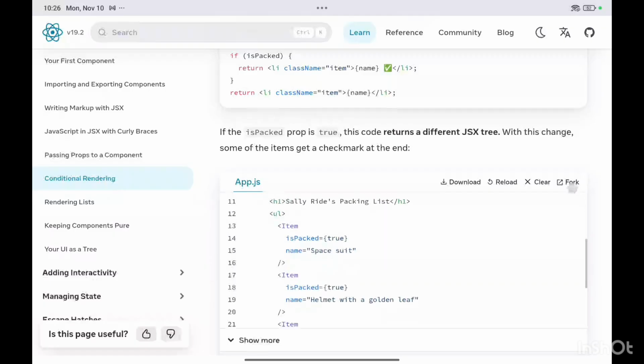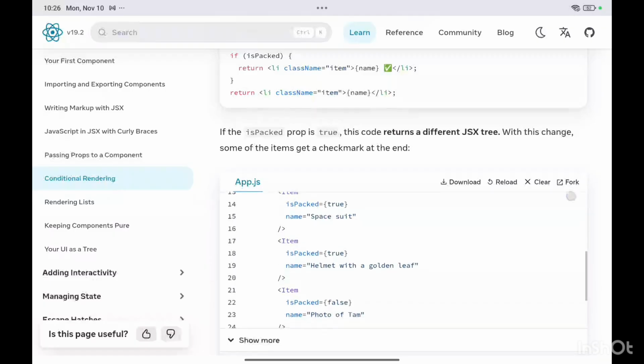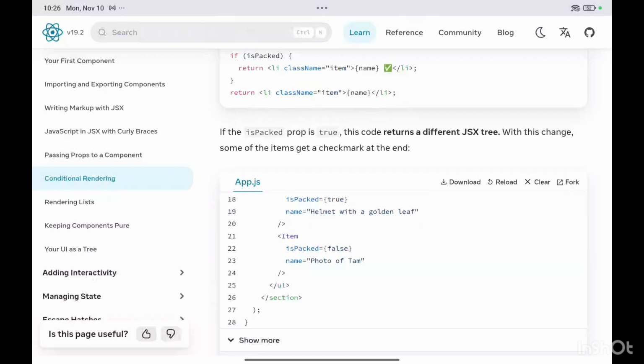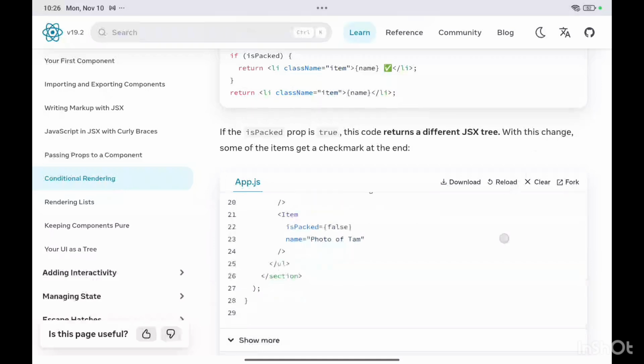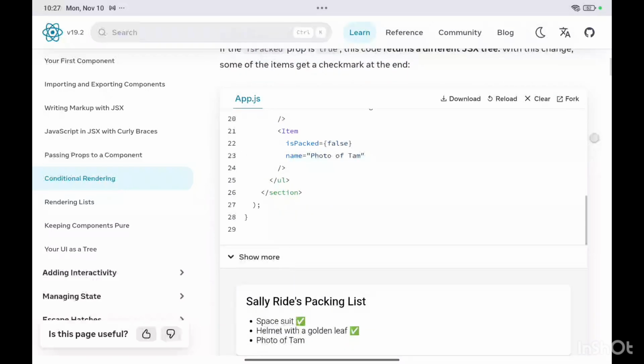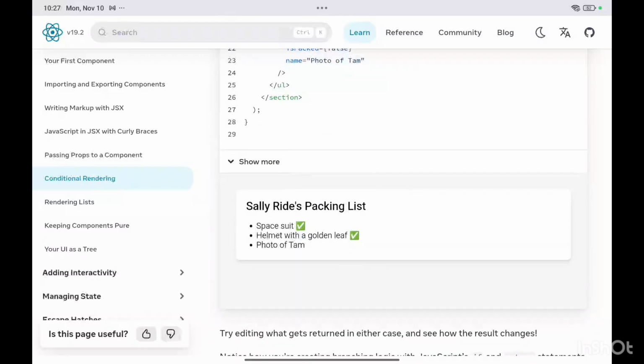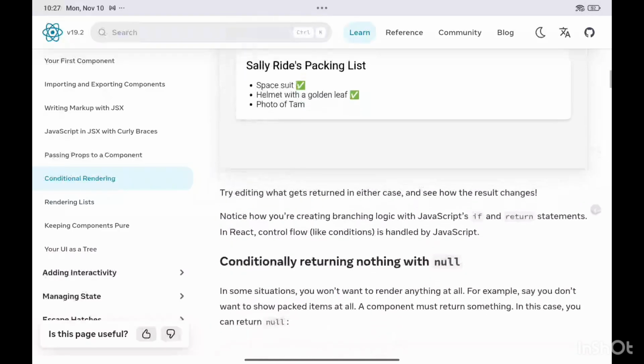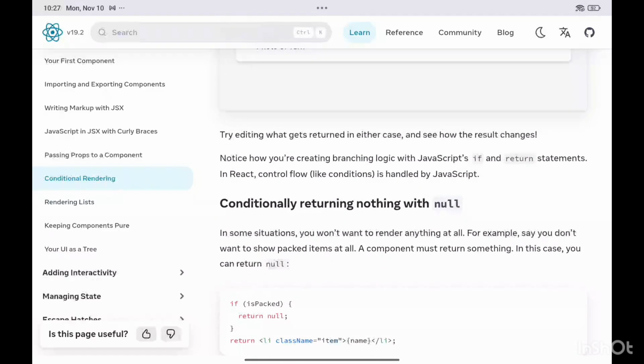Here we are calling Item again three times. The first two are true, so they will have a tick mark, and the third Item is isPacked false, so it will not have a tick mark. Let's see the results. See, the first ones have a tick mark and the last one does not, because in the last one we have isPacked as false. Now we understand how to use if-else in React.